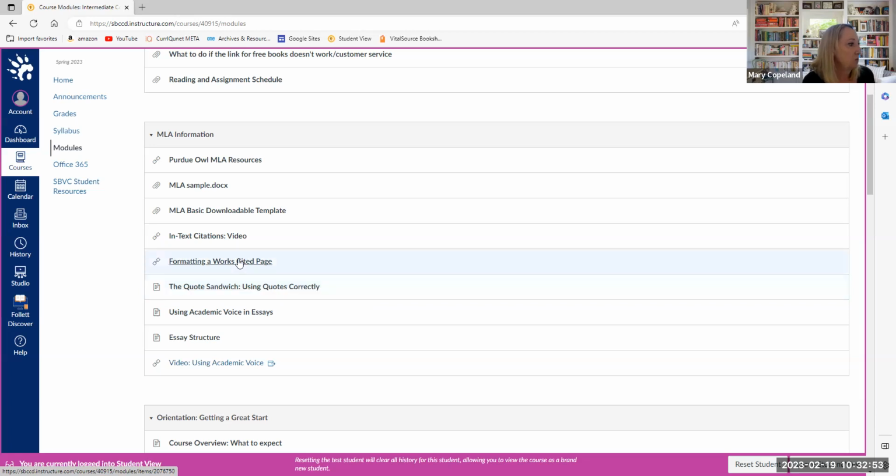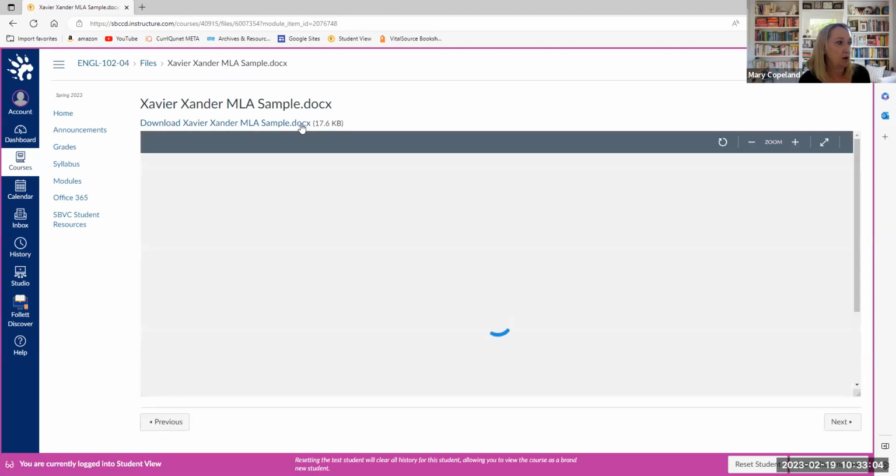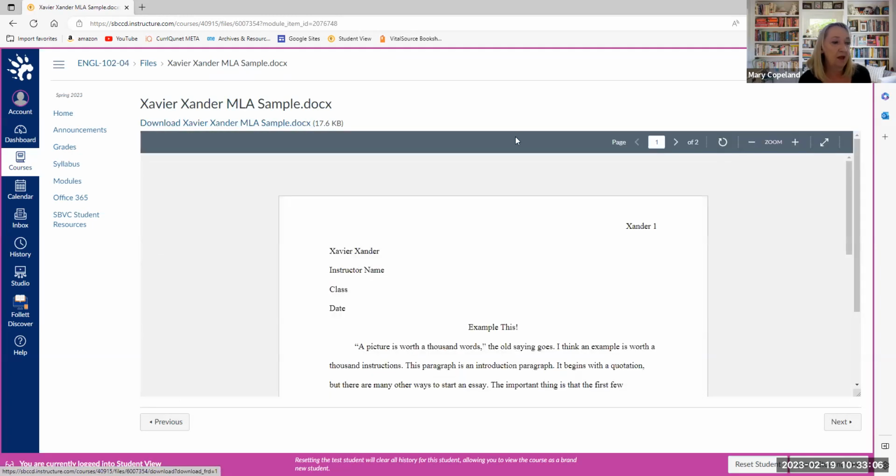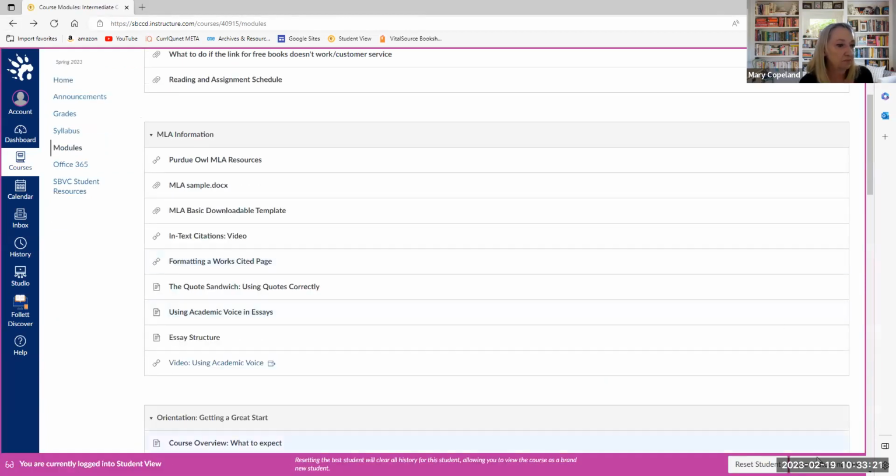There's formatting a works cited page. This is an MLA sample. There's even a downloadable template. So if you want to just click on this and then download this sample and then put in your own information, put in your name and stuff, you can do that. I try to give you as many resources as possible.